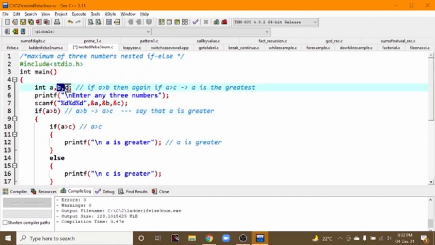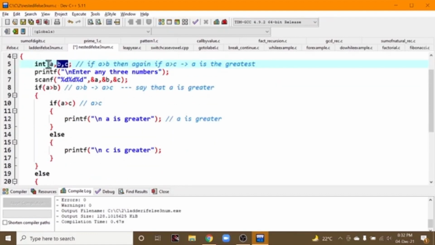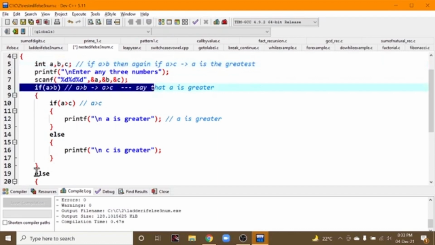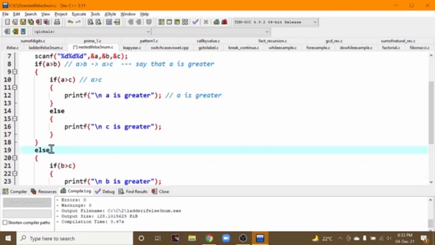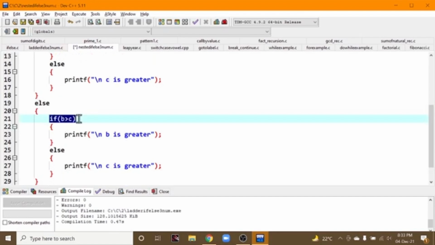And if A greater than B is completed, another condition will be what? Between B and C. A and B is completed, one case, the if case. And the else case, that is between B and C. Here we need not specify any condition. This is a false condition. So I am writing inside this if B greater than C.